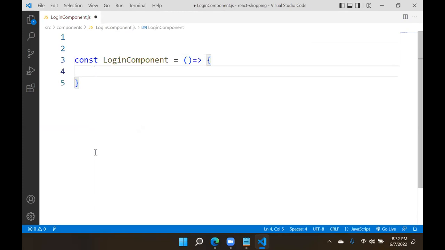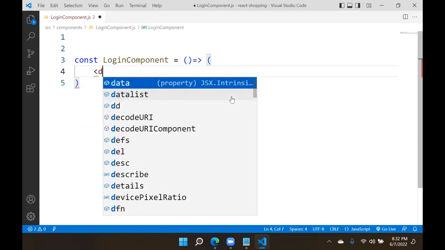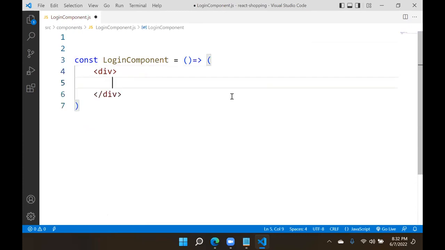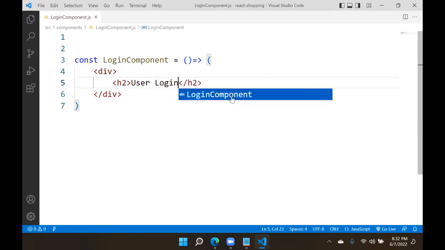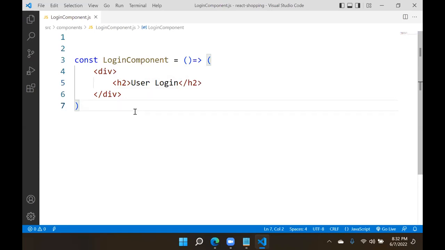That means, what is this? That means actually, suppose I'm configuring here. So I'm configuring here. I'm defining a div. Here I am specifying a div. And here I am keeping a heading, so user login, just like this. Now you know that this is the habit of modern developers.